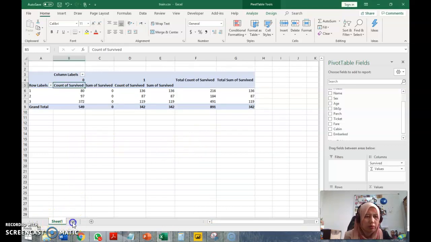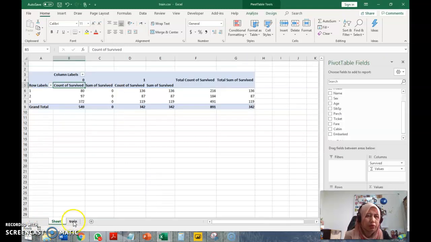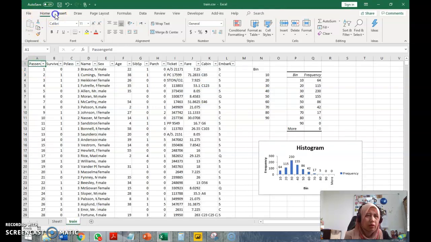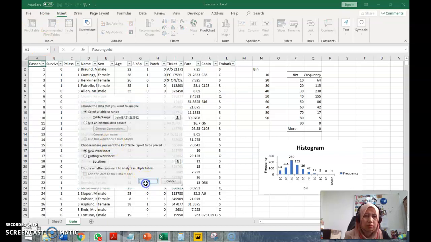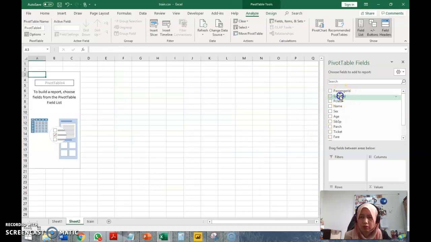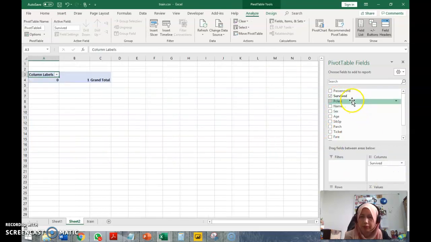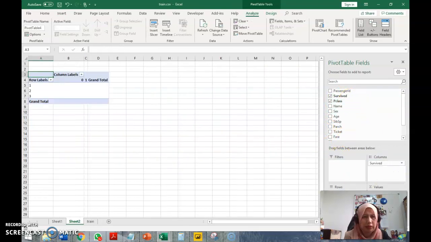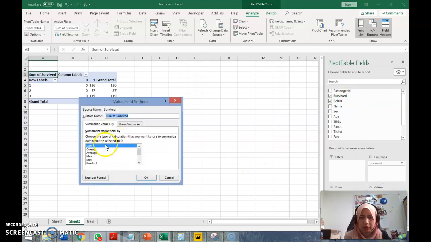Okay, I'm going to redo the pivot table. So going back to the train sheet, insert and pivot table, just differently. So drag survived into the column, and then passenger class in the row, and the number of people who have survived. So this needs to be changed to count.